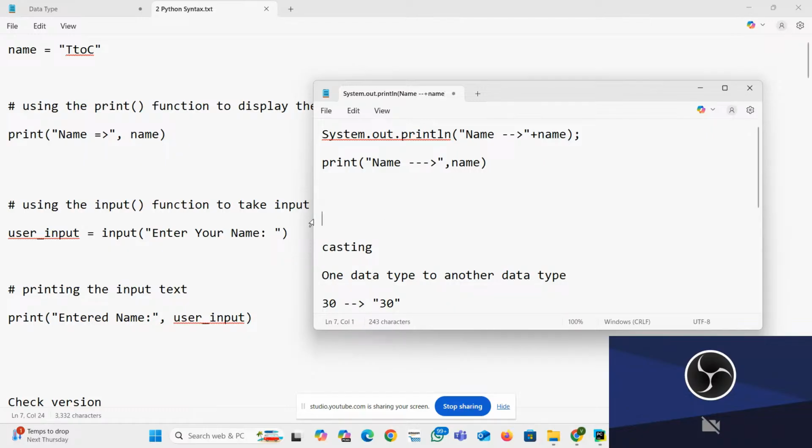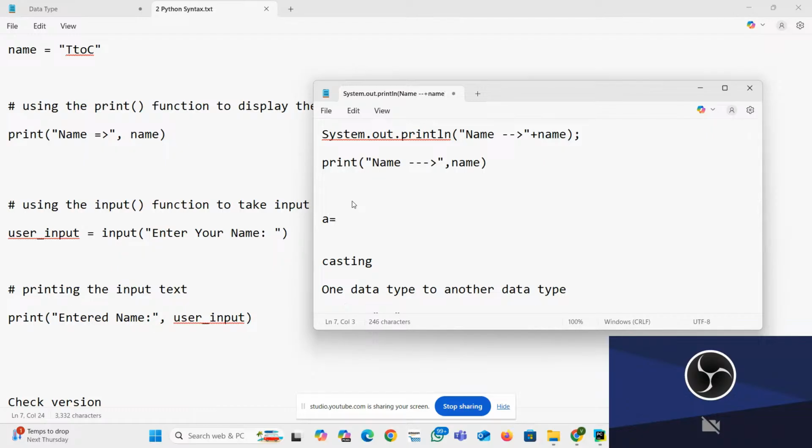Now, if you want to get input from the end user, for example, here I am using a hard-coded value, a equals 1. I don't want to put this kind of hard-coded value. I want to get it from the end user, from the console, whatever the end user provides. How to do that? Python supports that with input. You can put a prompt like, enter your value.